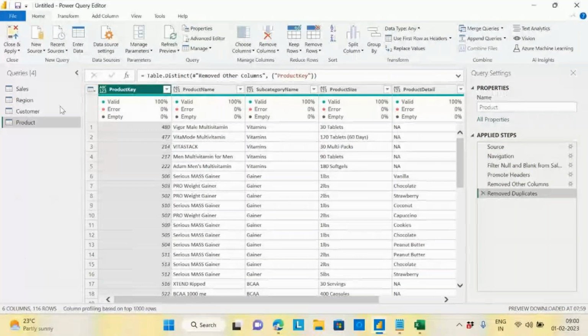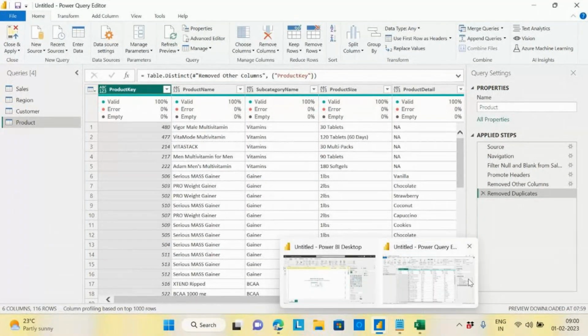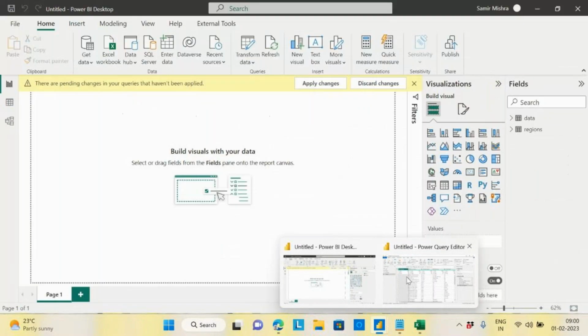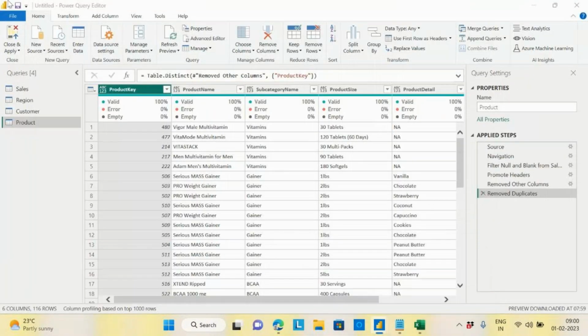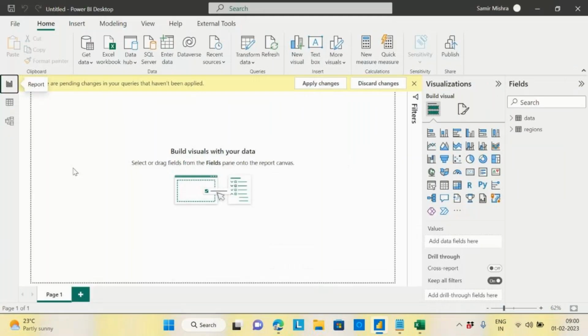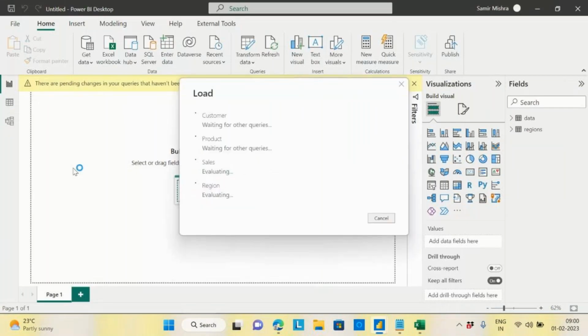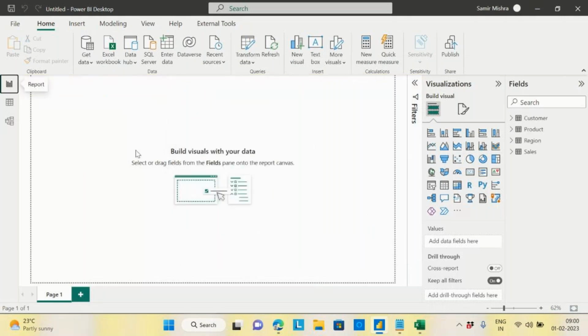Now suppose after this you want to load this data to Power BI. This is my Power Query and this is my Power BI Desktop. Click on Home, and there is Close and Apply. If you are done with the transformation, or even if you are not done but still want to load, you need to click on Close and Apply. Then only the data will be loaded to Power BI Desktop.